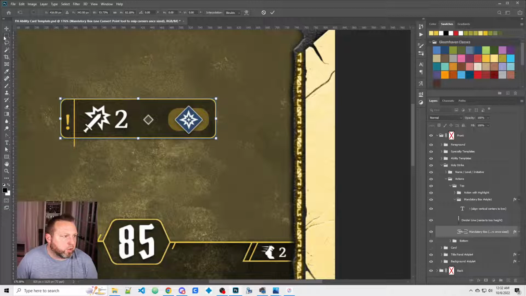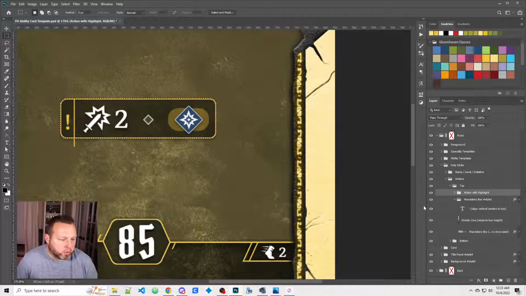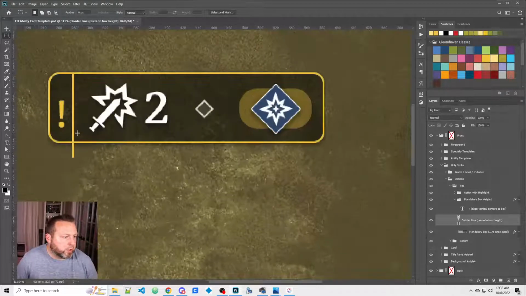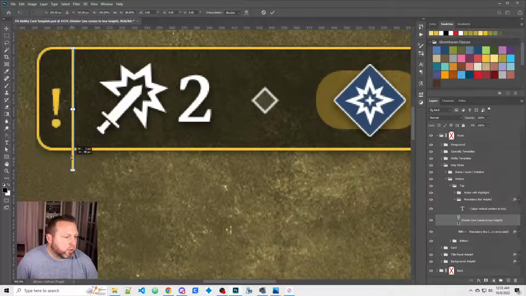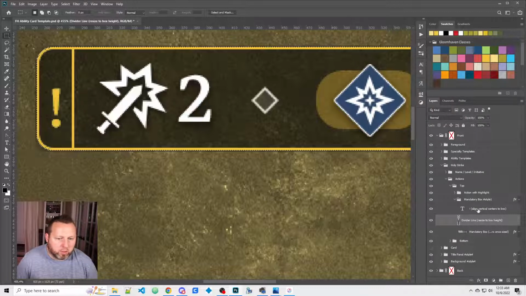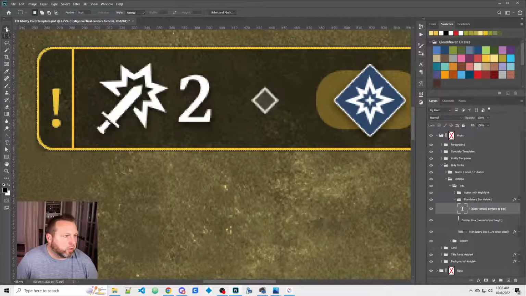Once I have it the size I want it, I could select this and then take my attack action folder, and I could center it within this box this way. And then I can take my divider line and I can make that smaller. I can highlight my box again, and I can center my exclamation point, same way I did the ability.